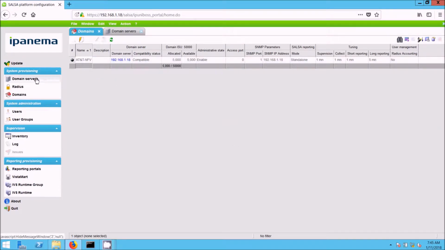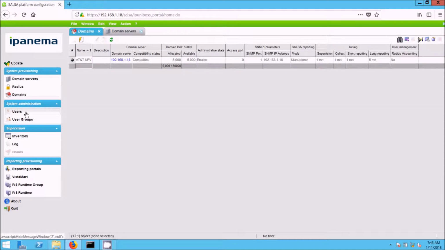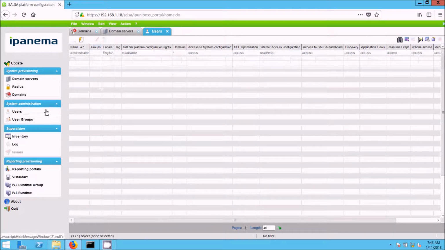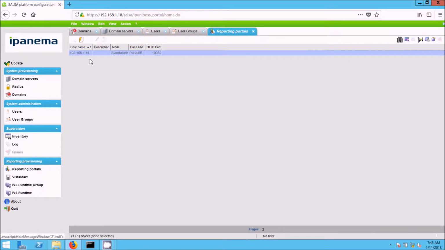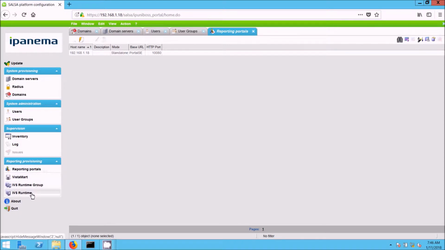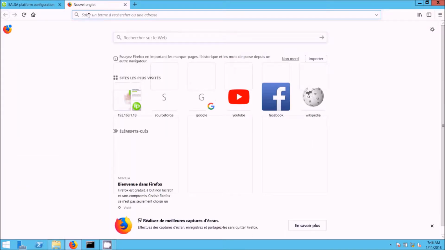And yeah, the domain server is now in red. Domains will change as well. Here we have the users, the administrator group, and the reporting portal. We are in a standalone configuration, so the same server, and the InfoVista server runtime as well, same server. It's changing my domain, yellow. It's changing, and right now it's green. So ready to access the domain.